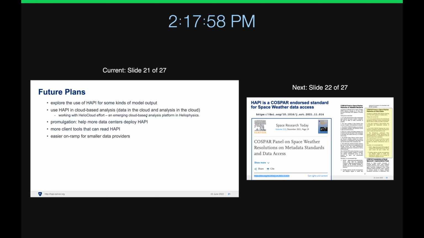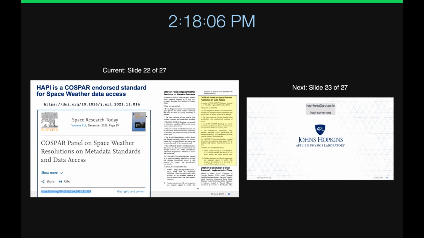And more client tools, an easier on-ramp for small data providers. I kind of mentioned that already. Final comment here, we did get approved as a COSPAR endorsed standard for space weather access data. I know this really matters to everybody, but it is nice to have that acknowledgement that, hey, this looks like a good approach. Let's use this. And it's not just the internal people saying it.